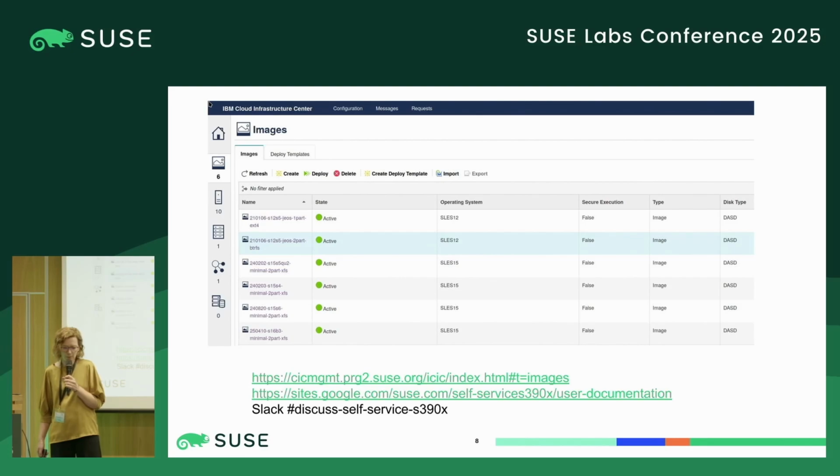For example, our support is using it. These here are machines which we are usually providing. We finally have SLE 16 there. That was some work to make it happen, but it's there.